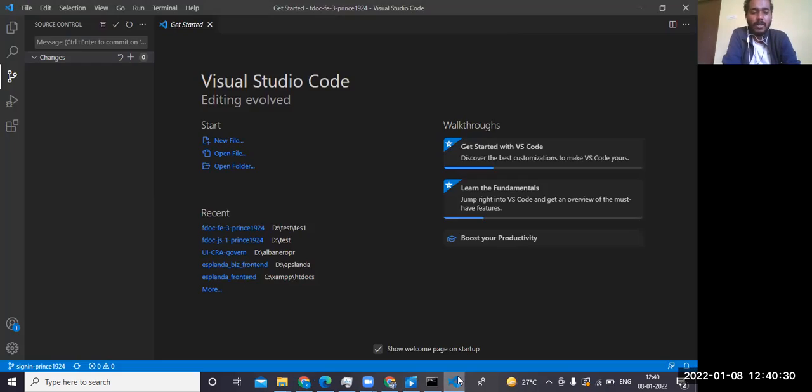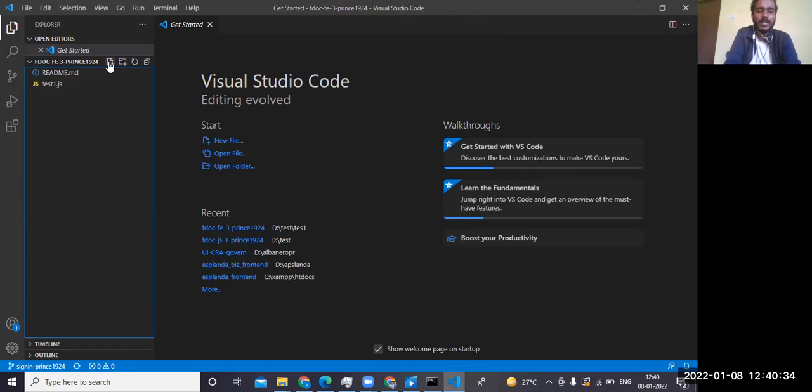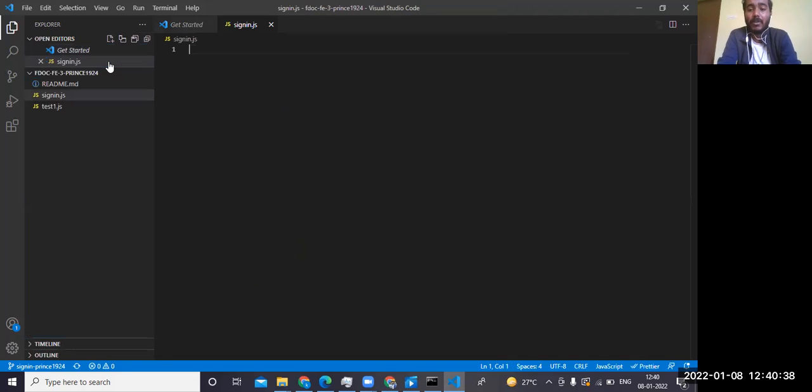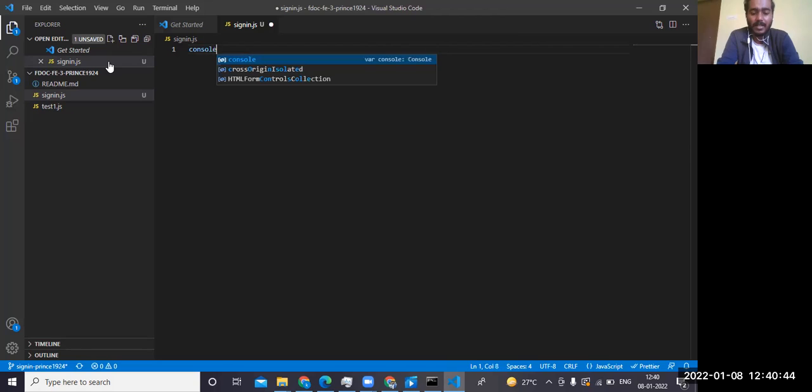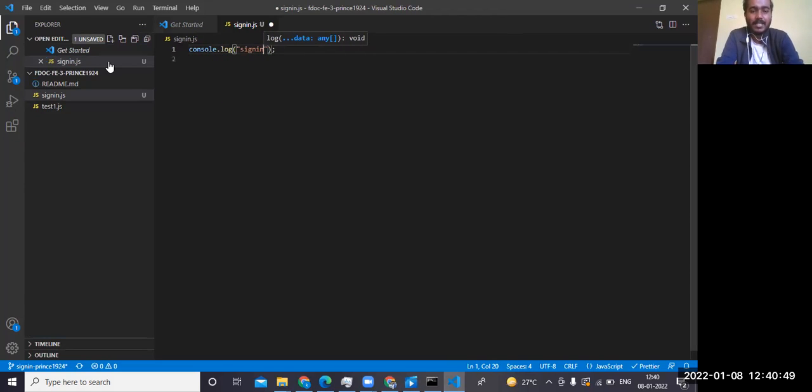So now let me do one thing. Consider I am working on the sign in feature, so I'm creating a sign in file, sign in.js. Right now I'm not going to implement any functionality, but just for understanding, I'm creating it as a sign in.js file. Consider this file has a console.log of sign in. Consider this file has the sign in functionality, which I have completed.